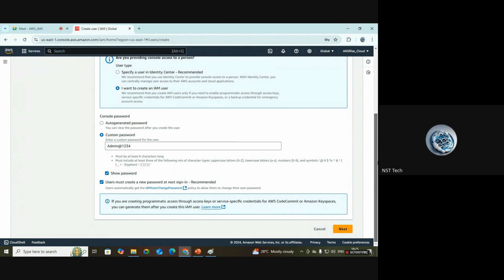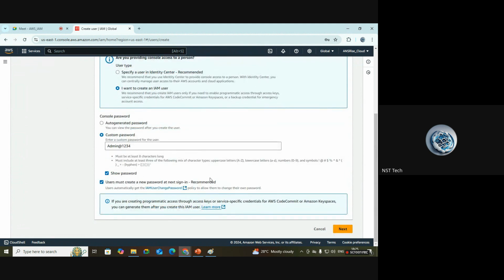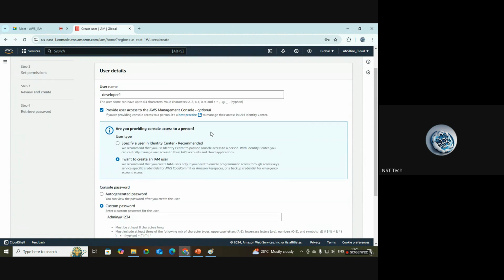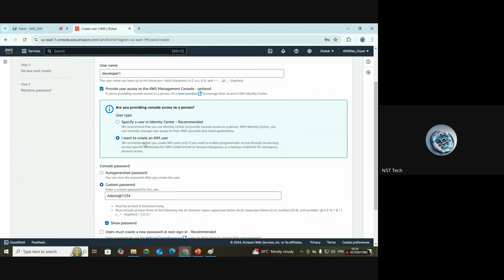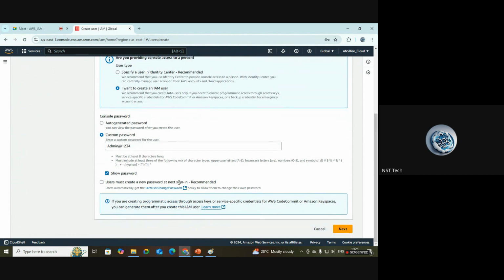After that, there is an option, user must create a new password at next sign in, recommended. It means if you enable this option, whenever the user signs in with the credentials you provide, immediately after signing in it will ask him to change the password. For now I don't require that, so I'm disabling it. I have given the username, selected console access, chosen I want to create an IAM user, given the custom password, and disabled the next sign in password change option. So just click on next.